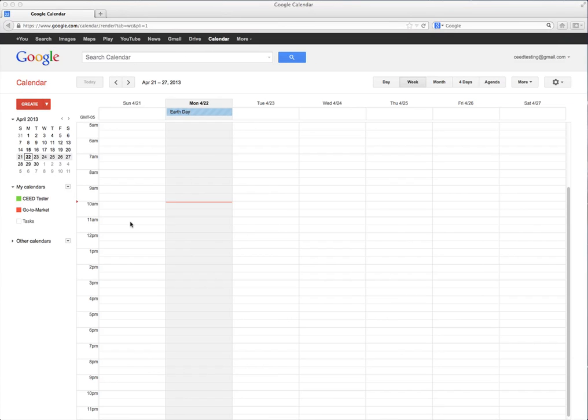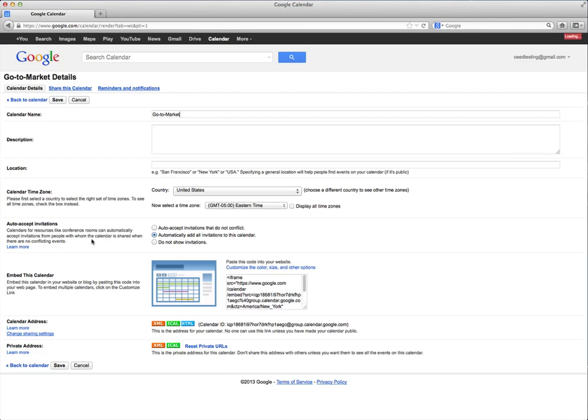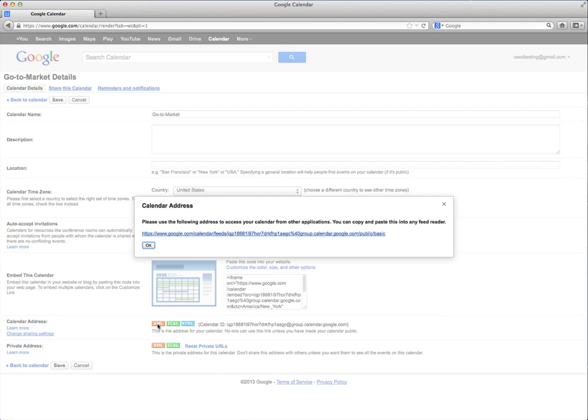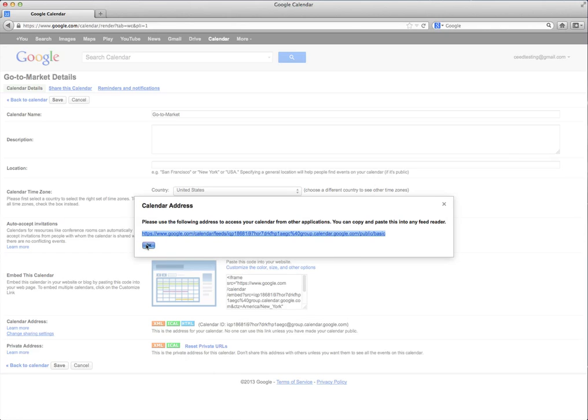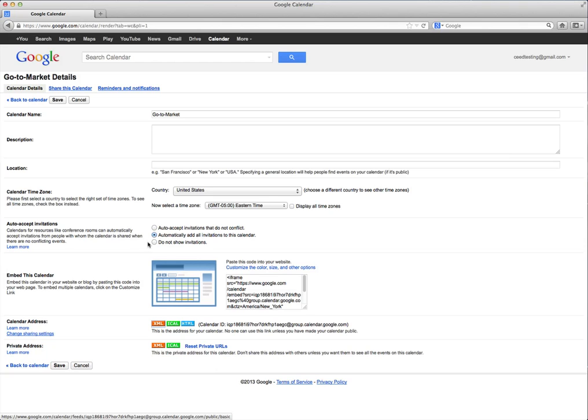Okay, our next step is to locate the calendar's feed ID. So we'll go to Go-To-Market and hover over this, and we can get the calendar settings. And our feed ID is right here under this orange button that says XML. So click there. And all we have to do is select this and copy it. Okay. Now we want to go back to WordPress.